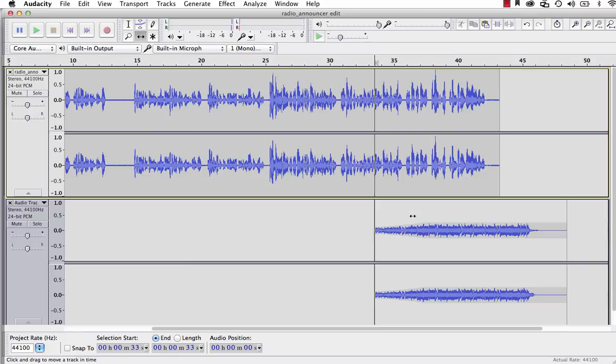And again, you'll want to work with these timings. I have a hunch that this is probably a lot longer than it really needs to be, but you'll want to play around with this. Okay, so that's how you do multi-tracking inside of Audacity.